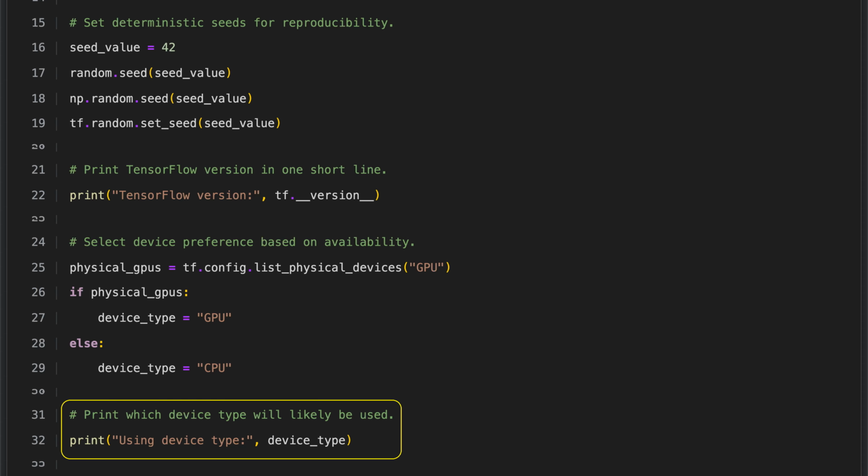This line of code displays whether the script will run on a graphics processor or on the main processor. It relies on a device choice made earlier in the program and simply reports that choice. This information tells the user what hardware is being used, which can affect how fast model training runs.